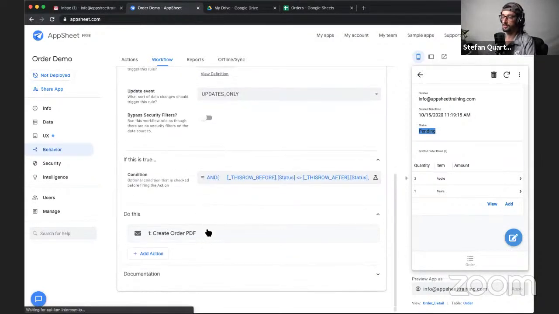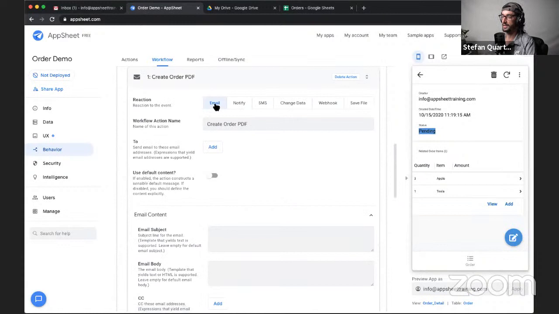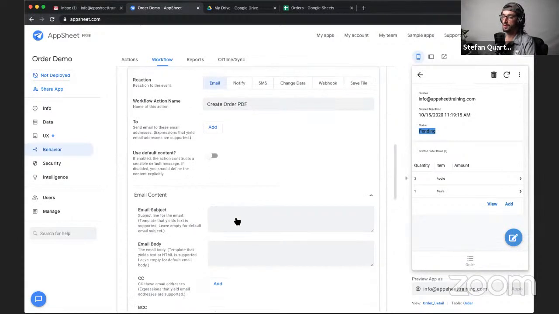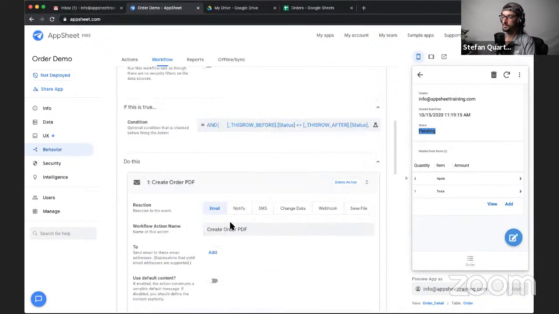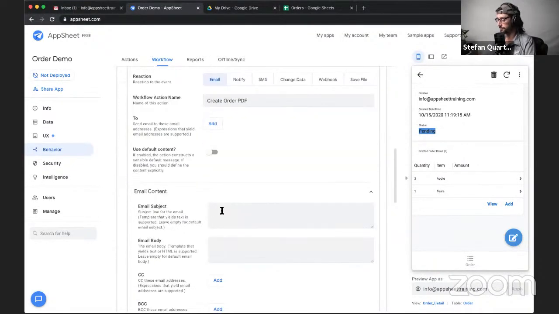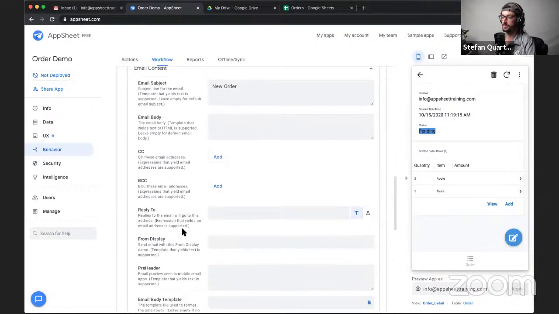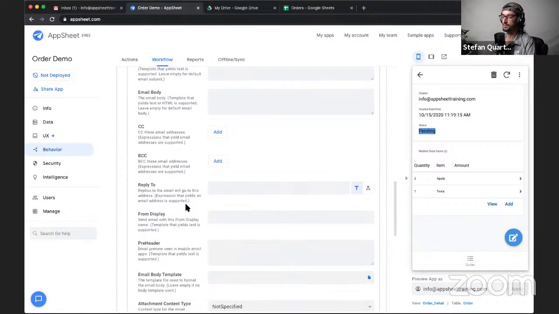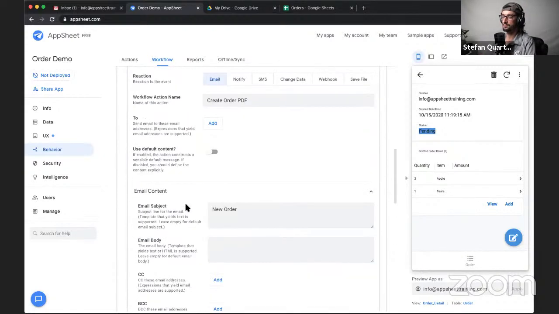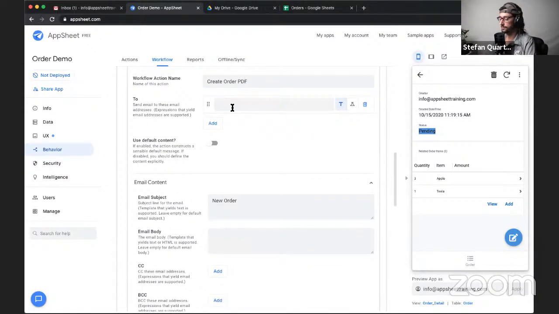Oh, closed it on me. And I could email this to myself, but I would like to show you guys, actually, no, we'll email it. We'll call it new order for the subject. And I'm going to leave the body content default. And I'm going to send this email to the user. So I'm going to use my user email formula there.